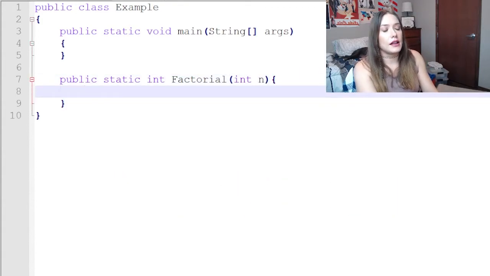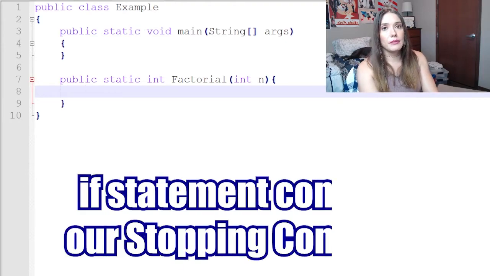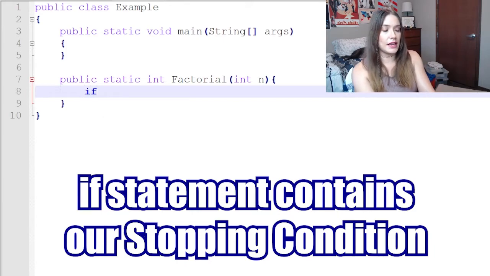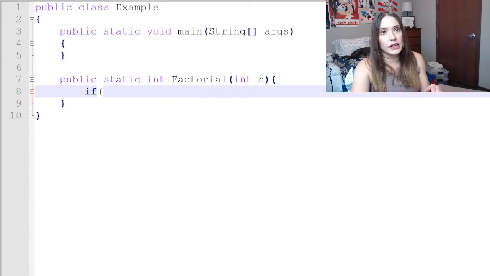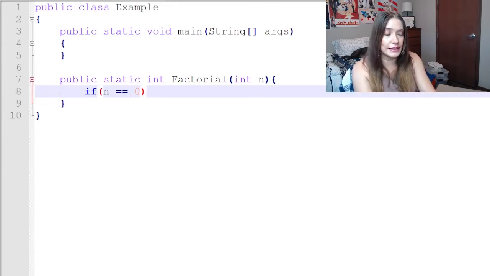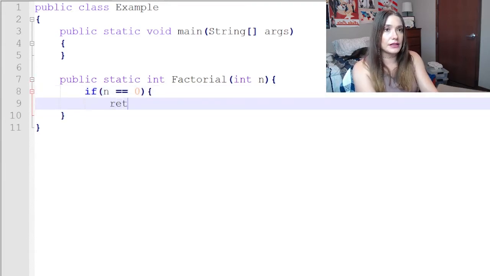And I will write an if-else statement, and I'm going to be putting my stopping condition in the if statement. So since we only want to multiply positive numbers with n going down one number each time, we want to stop when we hit 0. So our stopping condition is when n hits 0. And when that happens, we are going to return 1.